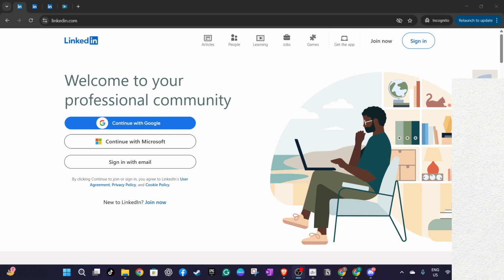To begin, you'll need to navigate to linkedin.com on your preferred web browser. Once there, log into your account. You can do this by signing in with Google, Microsoft, or by entering your email address and password directly. If you have two-factor authentication enabled, you might be required to verify your account with a code sent to your phone. This added security layer helps ensure your account's safety, especially when managing personal details like profile photos.